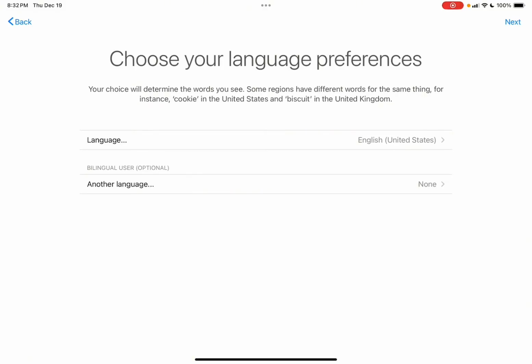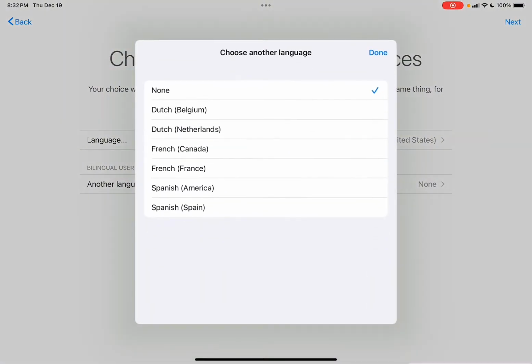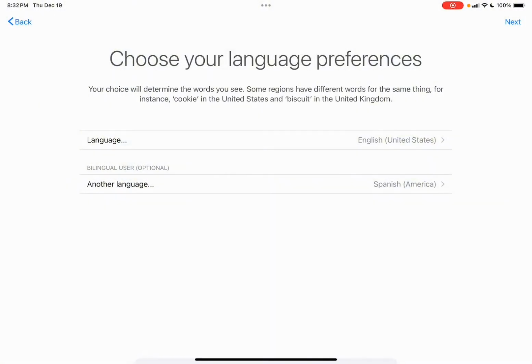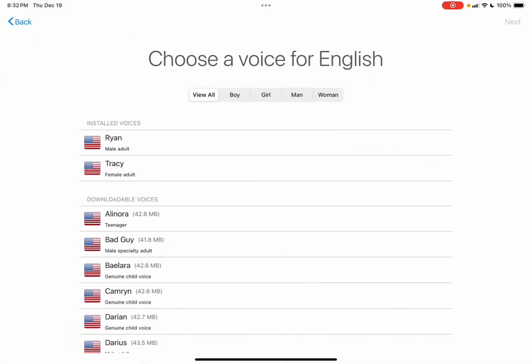So I'm going to show you on my iPad here how to set up Proloquo2Go. So we have English, and then I'm going to use another language. So you can see that Dutch Belgium, Dutch Netherlands, French, Canadian French, and French from France, and then Spanish, American Spanish, and then there's Spain Spanish. So you can choose any of those. I'm going to choose Spanish America, and I'm going to hit done. And then I'm going to hit next.